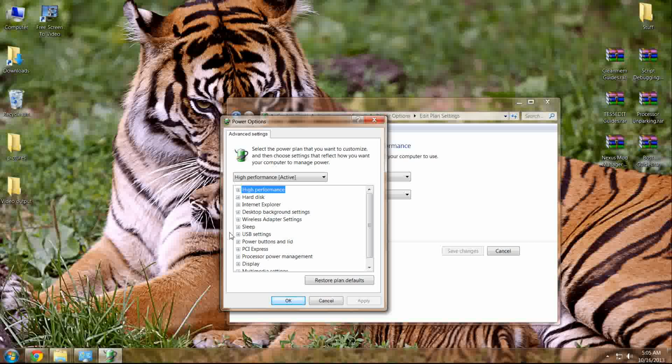Now, when you're looking through here, you're going to see a tree called Sleep. And underneath of this, there is another area called Hybrid Sleep Mode. Now, you see that on mine, it is currently off. And I even took the added precaution of disabling it in every power plan that is currently available on my machine.